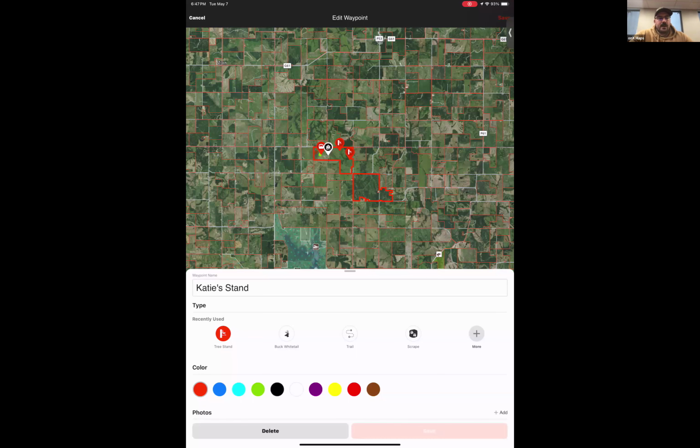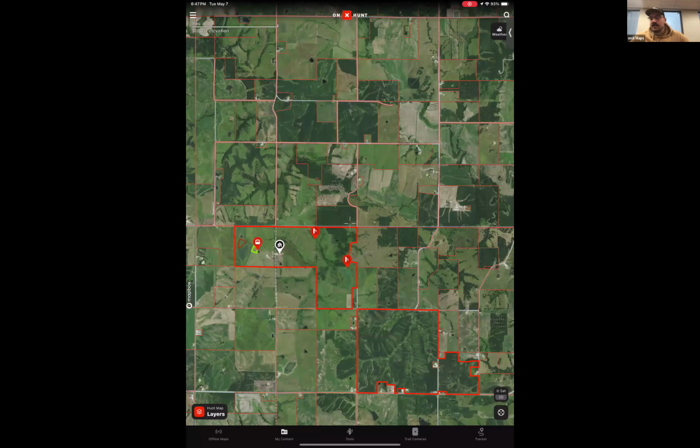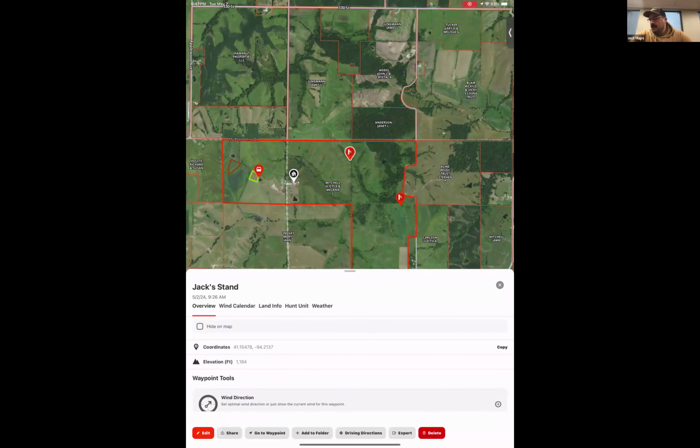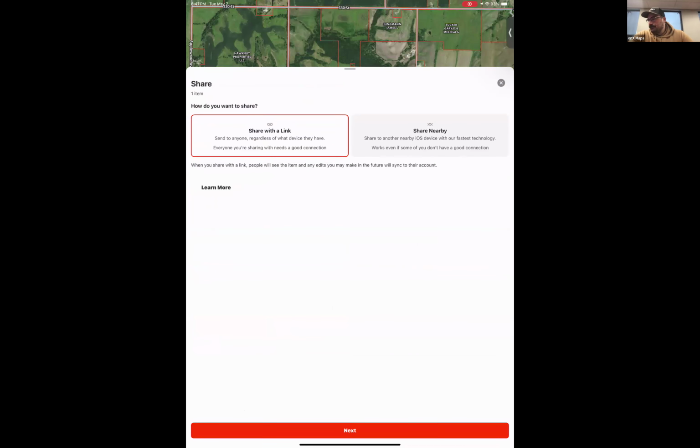Can we share when offline? Good question. There is a way to share markups when you're offline. I'm going to tap on this stand. Let's say I want to share it with somebody and I don't have service. I'm going to tap the share button.